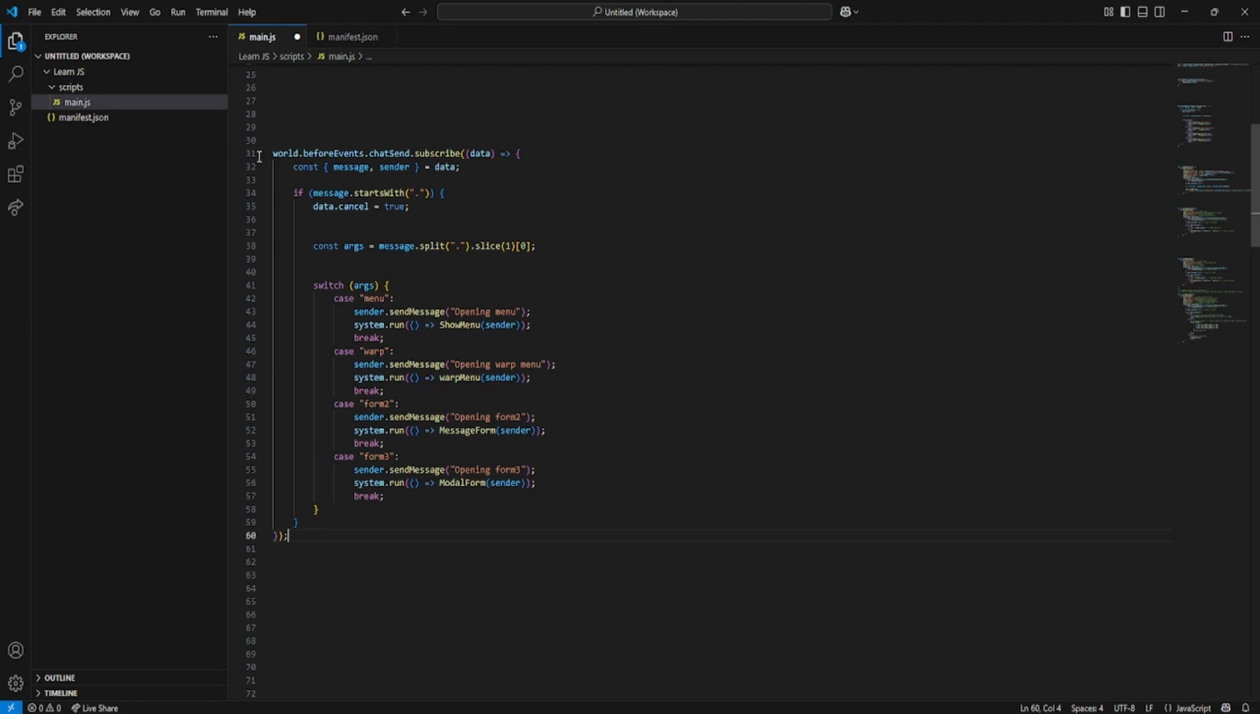But yeah, so what we're doing here is we're going to do world.beforeEvents, make sure the E is capitalized. Then we're going to do .chatSend, making sure the S is capitalized. Then we're going to .subscribe to the event, and we're going to grab the data just like we did in the previous statement. And then we're going to do an arrow function, and we're going to open up some curly brackets. Then we're going to do another if statement.